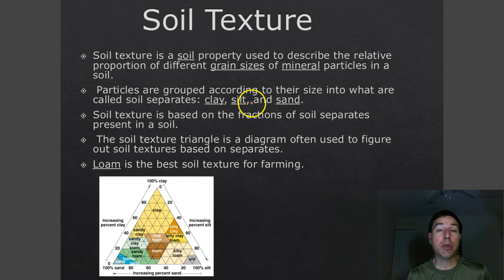Now, another property of soil is texture. Soil is usually made up of three different types of texture. You have sand, which is usually the most coarse. You have silt, which is the next coarse. And then you have the most fine, which is clay.